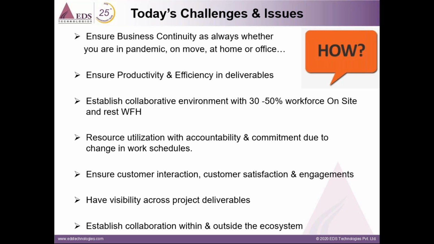How do we ensure visibility across all our project deliverables, and at the same time establish collaboration within and outside the ecosystem? When I say within and outside the ecosystem, within means your internal resources, your employees, and outside means your suppliers, subcontractors, vendors, and the customers. These are the major challenges we have identified, and I'm sure many of you might agree with it. How do we address these challenges?